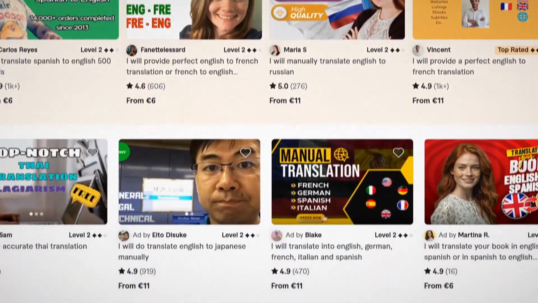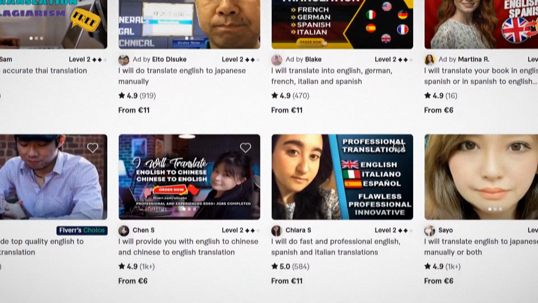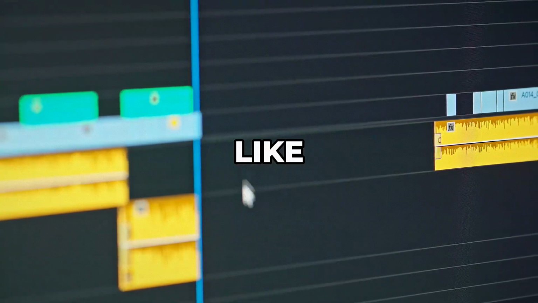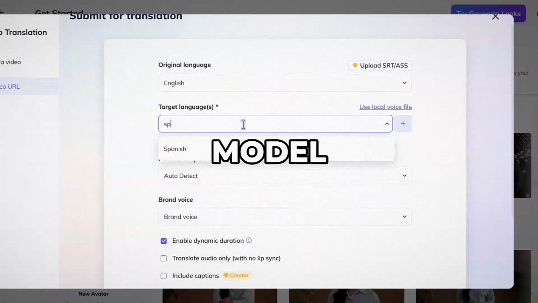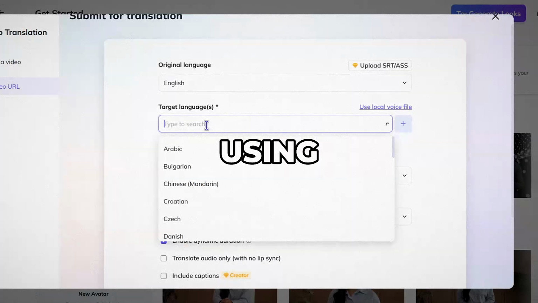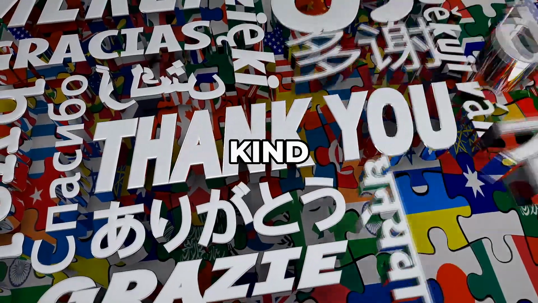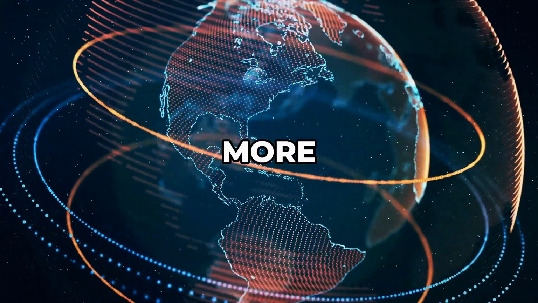Over time, you can build a steady stream of income and even scale your business by taking on more clients, or expanding into related services like subtitling or video editing. The beauty of this business model is its simplicity. You're using technology to solve a real problem, and the demand for this kind of service is only going to grow as video content becomes more global.